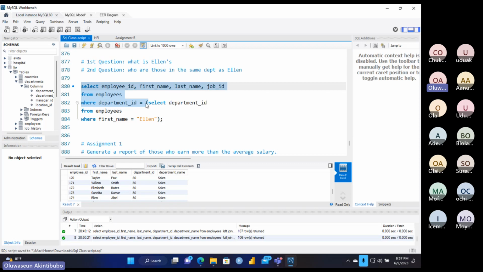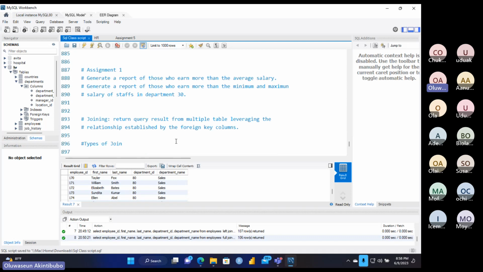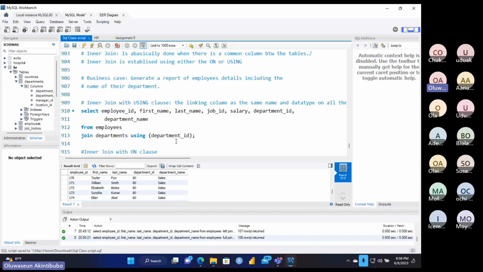So when subqueries are being evaluated, what happens? The subquery is what is being evaluated first. When we say evaluation, it is what is being solved first, right? That query would be solved before the outer query is solved, because the outer query will be using the result of the inner query, right? So that's a subquery.